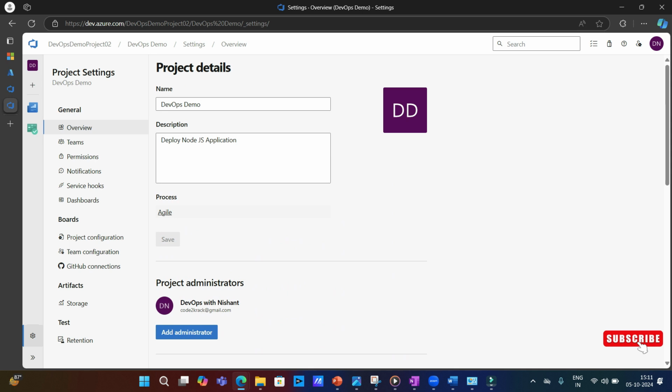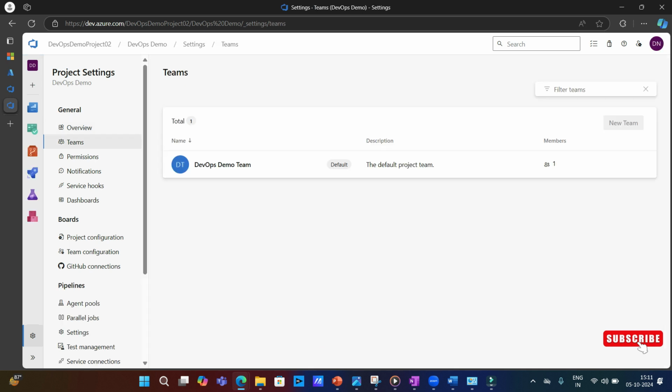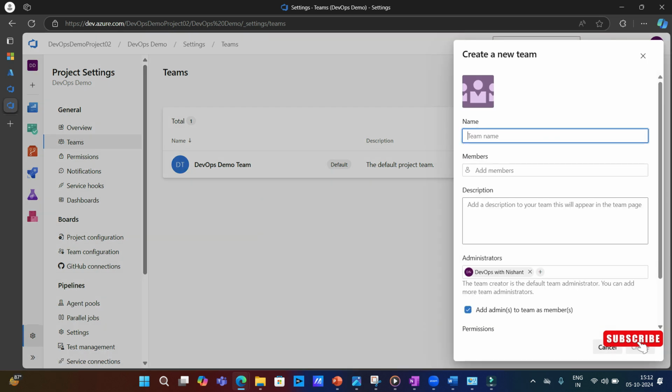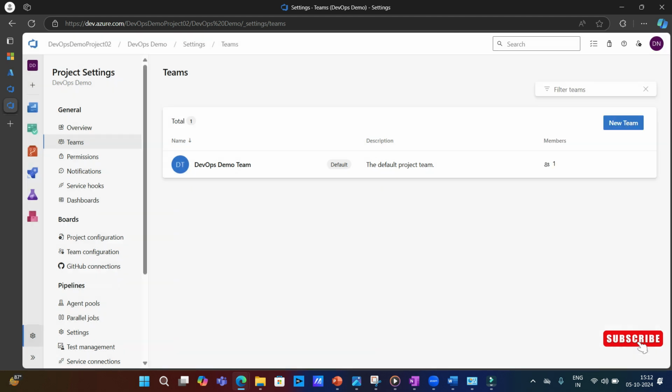Now, over here you can see teams. Under teams, you can create multiple teams, and let's say if you want to send any kind of notification or any kind of approval process, then you can come over here and add them. Let's say if you want to create a new team, just click on new team, give whatever team name you want, add whichever members you want, and provide a description of the role of that team. You can add it over here. That's it, and simply create.